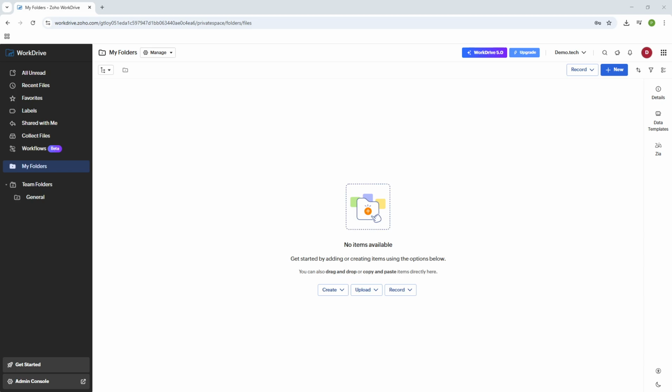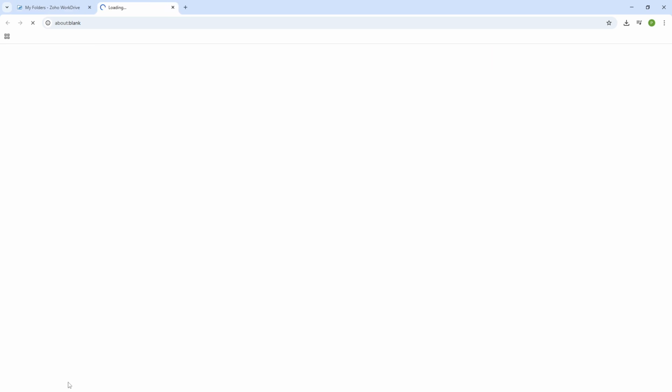Once you've successfully logged in, shift your attention to the bottom left corner of the interface, where you'll find the Admin console. Click on it. This console is your gateway to managing and monitoring various aspects of your WorkDrive account.